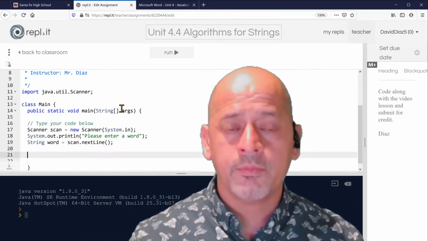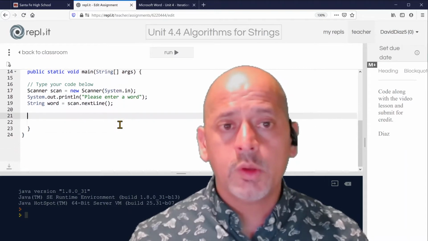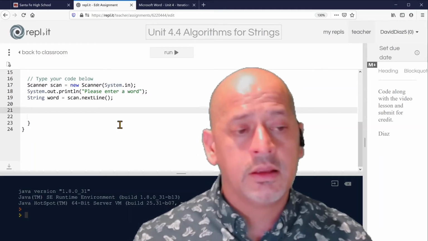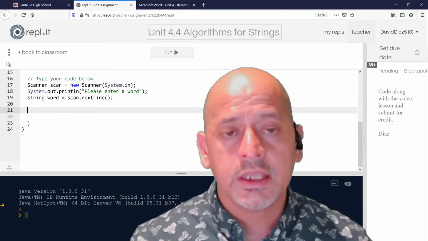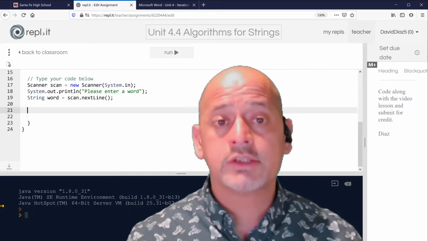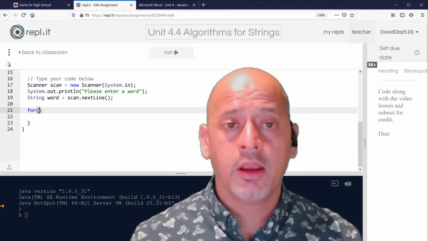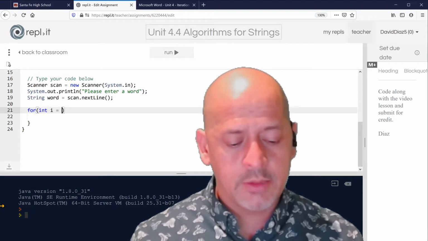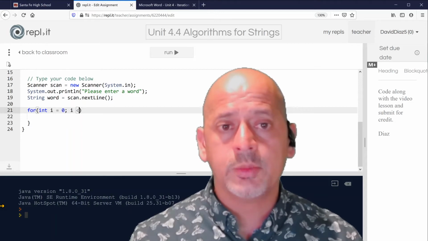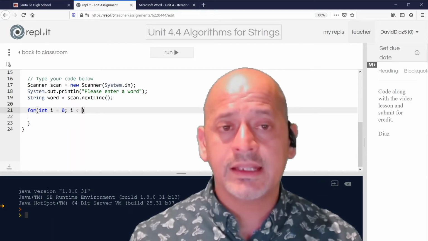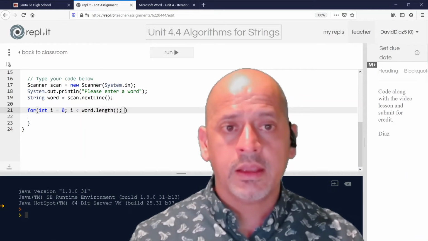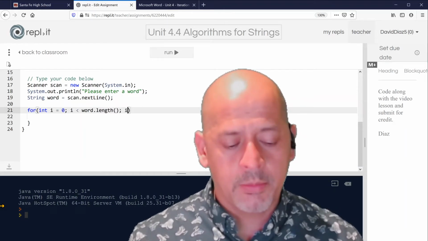And now what we want to do is create a for loop so we can go through each of the characters in a string and print it out on a separate line. So let's create a for loop. It'll be for int i equals 0. Then i is going to continue while i is less than the length, so word.length(). And now the third component will be i++.